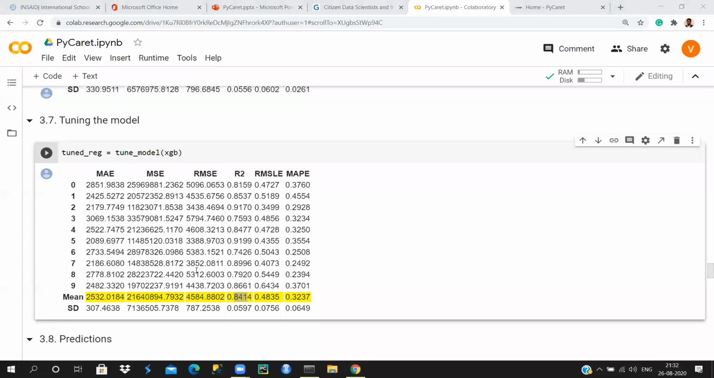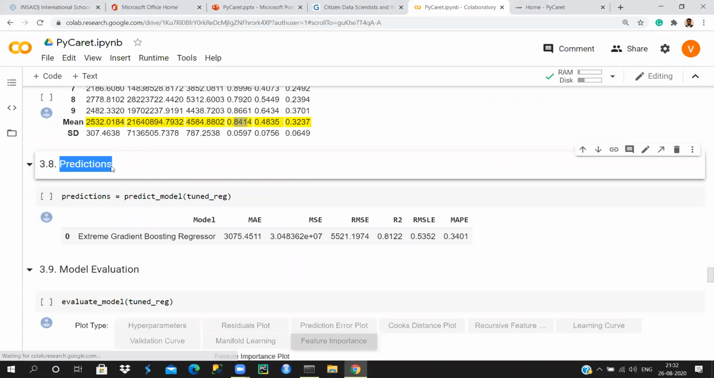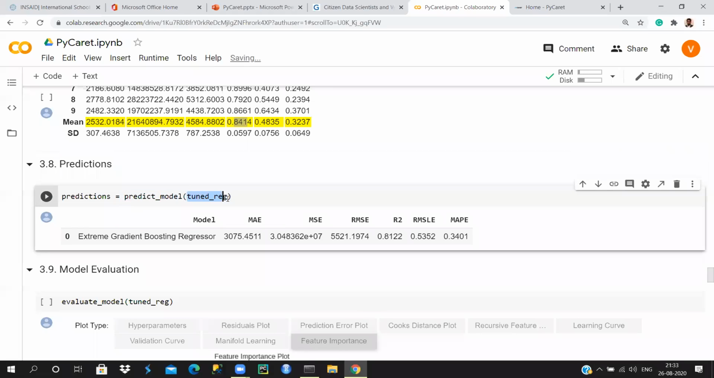Now the next step is predictions. After tuning everything, you want to predict on the test data. So here we use the function called predict_model. We give the tuned model here, assign the result to our predictions variable, and here you can see how the model is performing on test data. It's giving us 0.81 as the R square, which is pretty good. I don't think it's a bad model. It's not overfitting, and it's doing pretty well. Don't you think so?